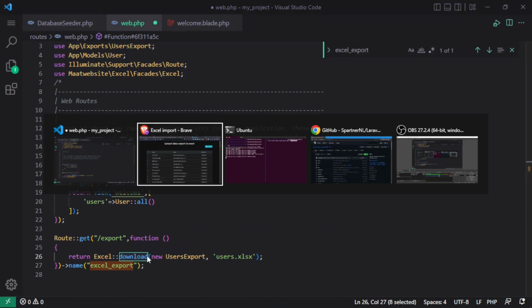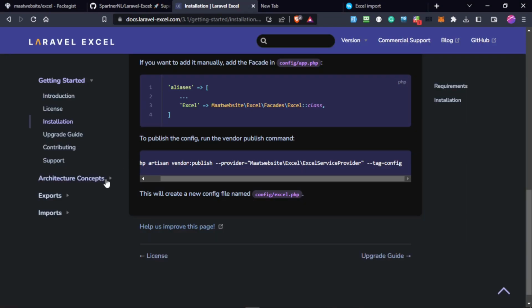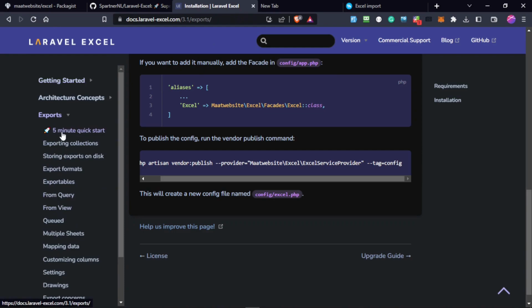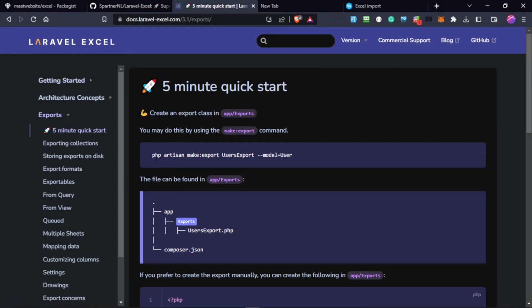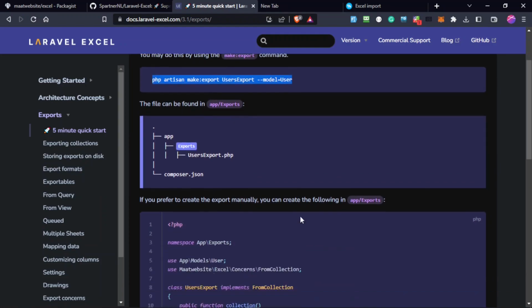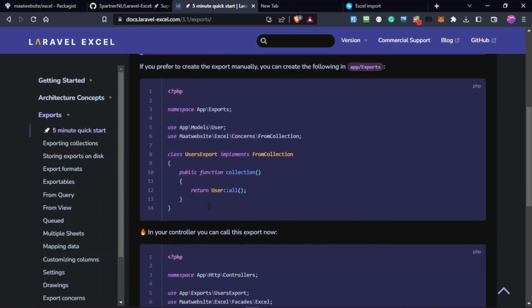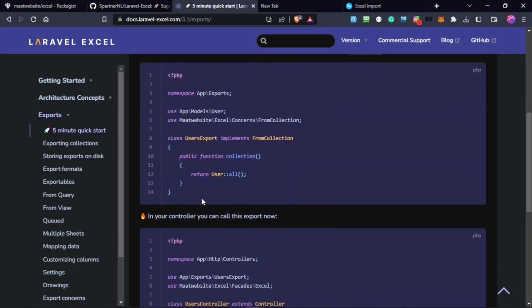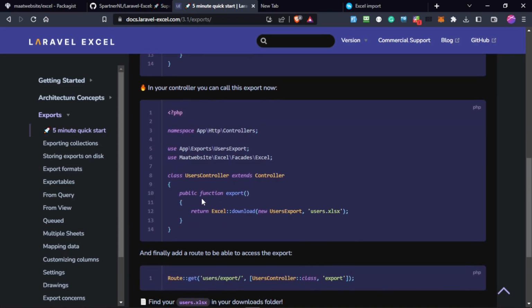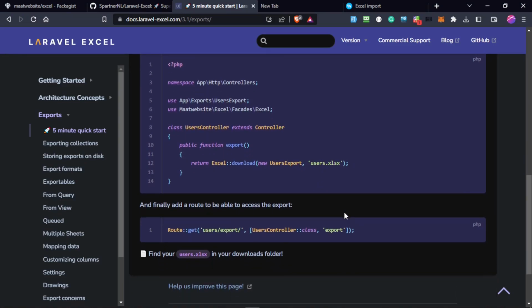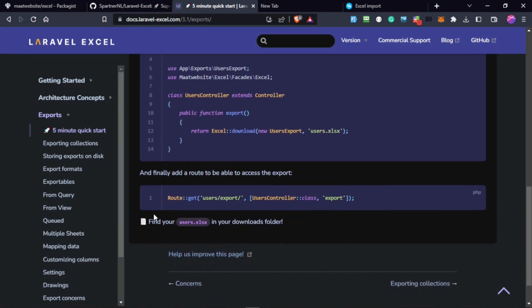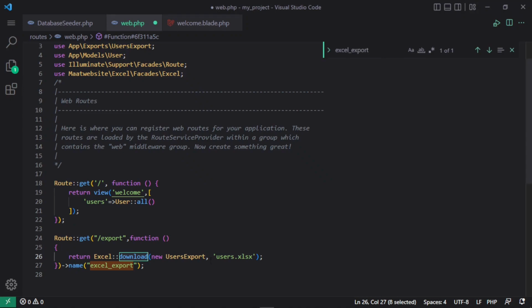If we go to their official documentation, we will find commands for that. If I go to the export section, then the 5-minute quick start, here as you can see they are creating the export class first, and then here we have the same code as we saw in our example. And then here in the controller, as you can see, if you want to directly download the Excel, you can use Excel::download, and that's going to work for that. And then we have the route definitely, and here in this case we have the same name, users.xlsx, the Excel file name.